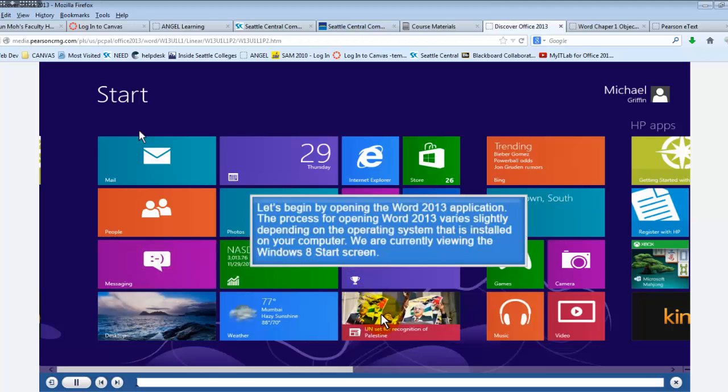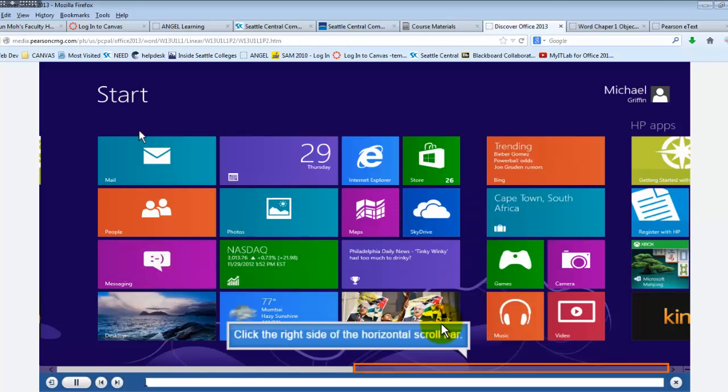Let's begin by opening the Word 2013 application. The process for opening Word 2013 varies slightly depending on the operating system that is installed on your computer. We are currently viewing the Windows 8 Start screen. Click the right side of the horizontal scroll bar.